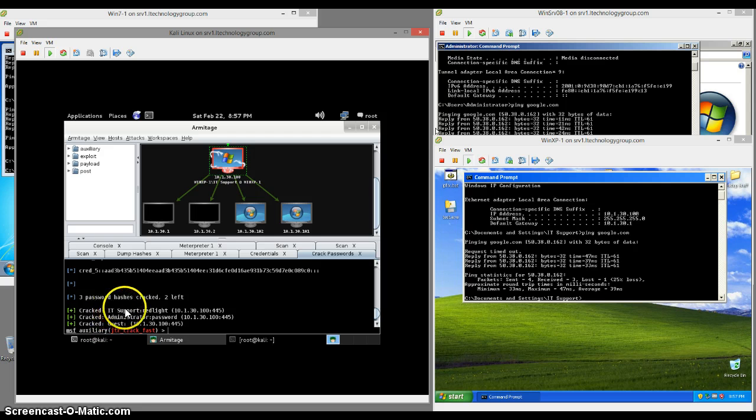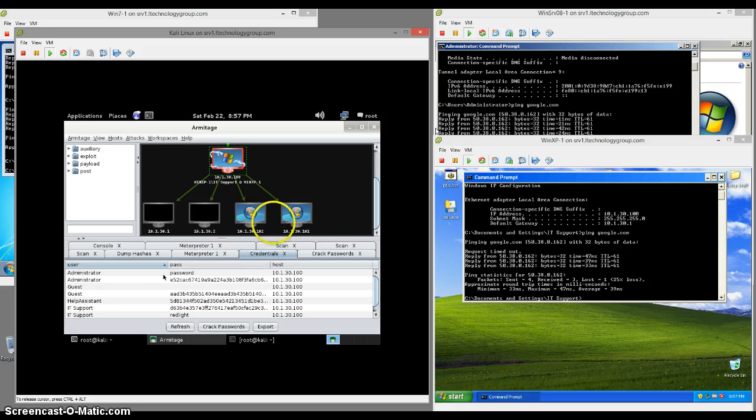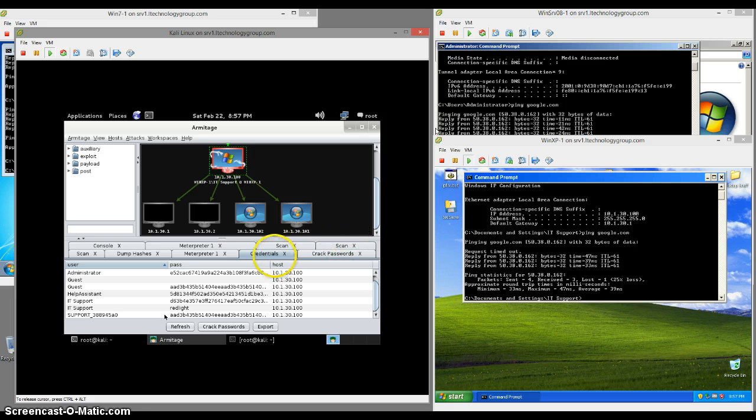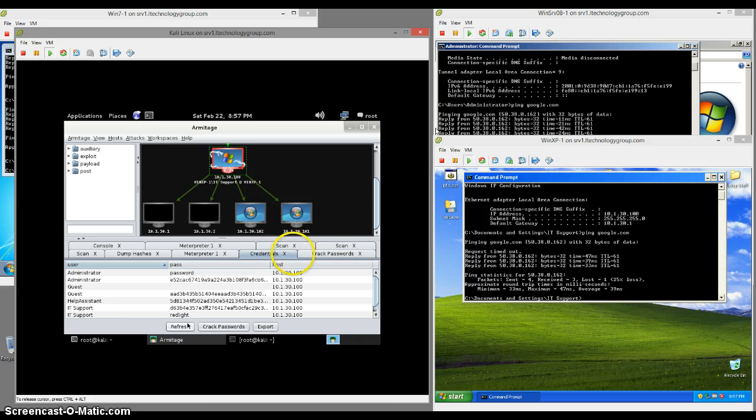It shows the user account name and the password that was used. In this case, IT support used the password of red light. The administrator account used the password of password. And if we come over to the credentials database tab here, we can see that it labels the username, the password, and what IP address it came from. It also still lists the hash algorithm, or value, should I say, as well.